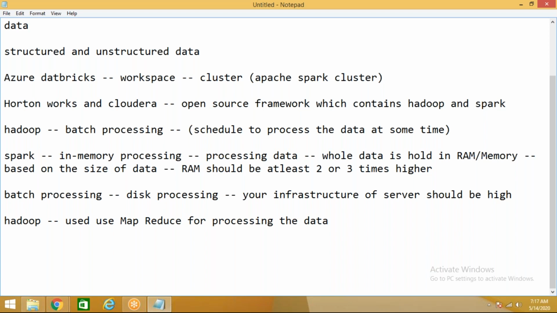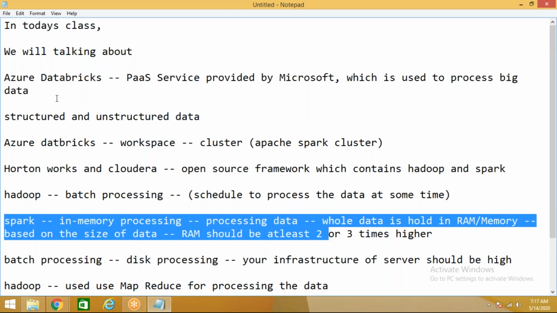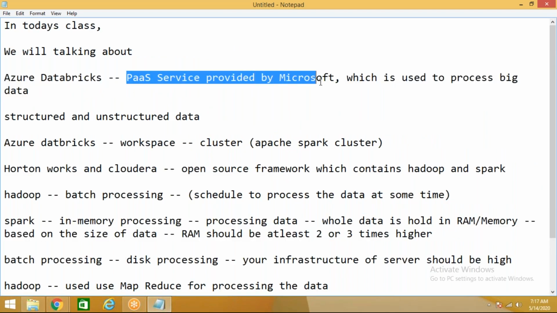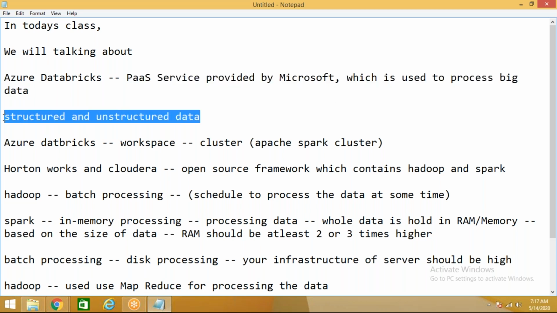To get rid of this, people came with Spark, and they have added it here in Azure Databricks, which is a PaaS service provided by Microsoft to process big data, for structured and unstructured data.